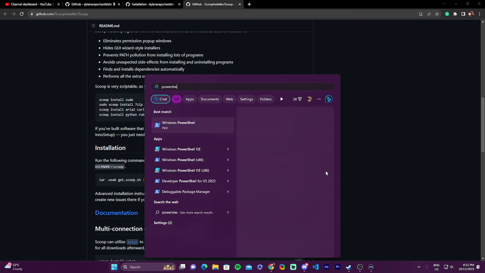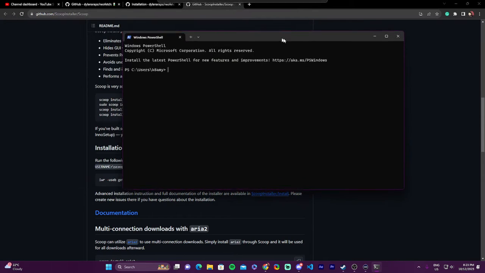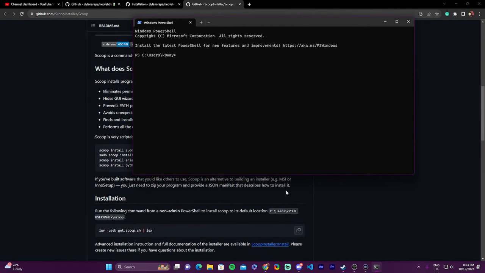So just grab a PowerShell, and we're going to manually type this out. We need to do iwr -useb get.scoop.sh, and this will install it to its default directory. I just tried to do that in the wrong place. Where is the pipe? There it is. There is the pipe, and then iex. So this will install it to the default location, as we can see here.